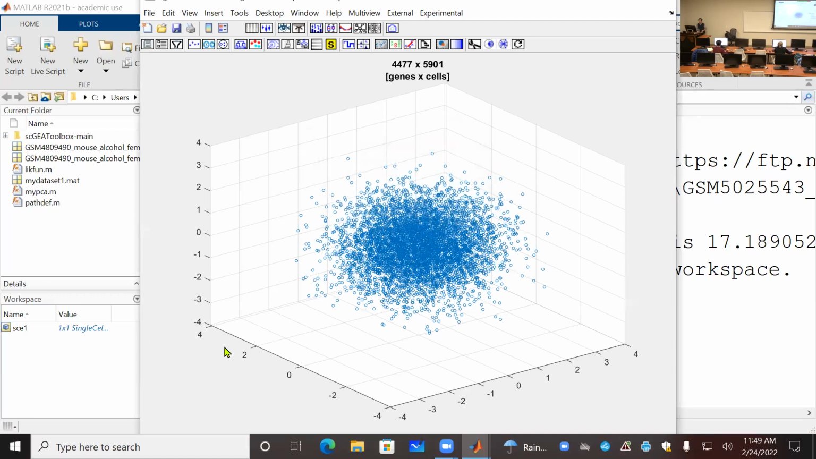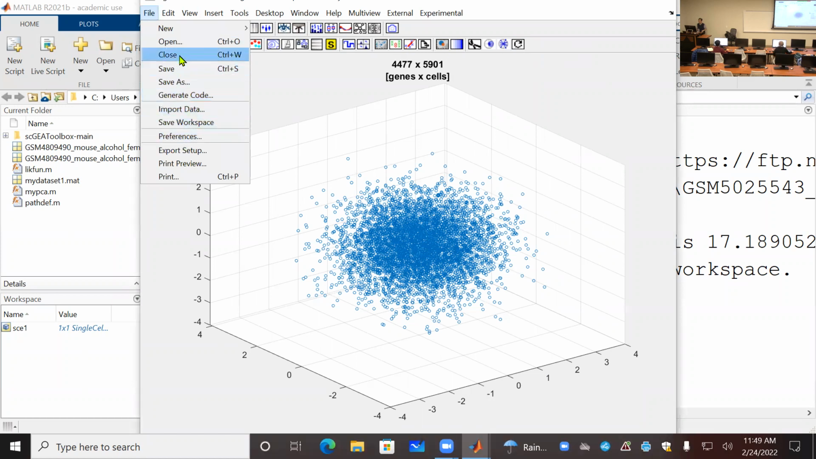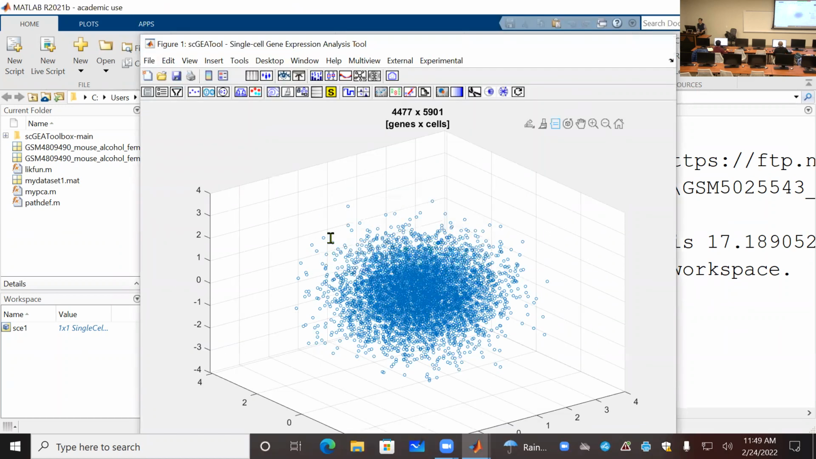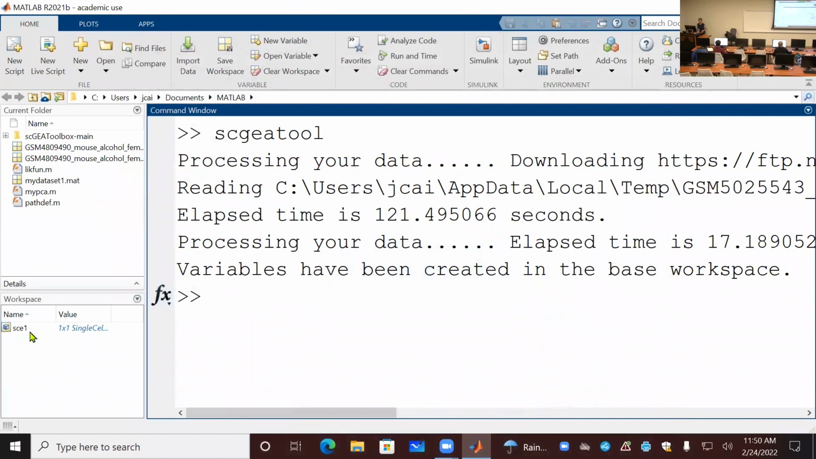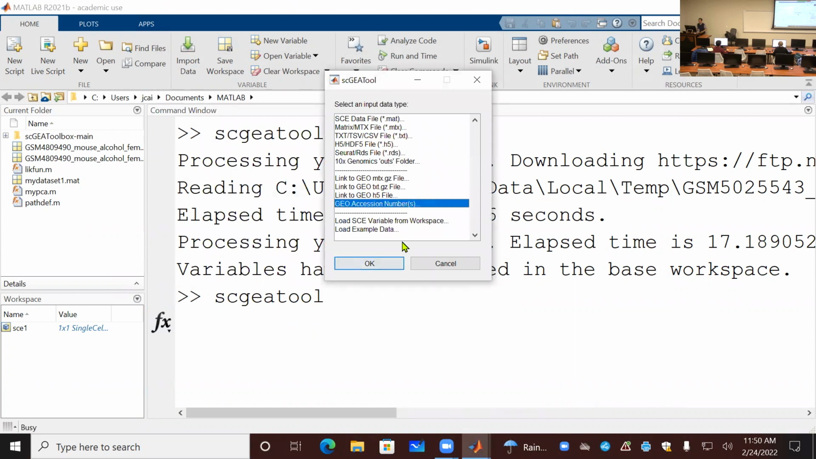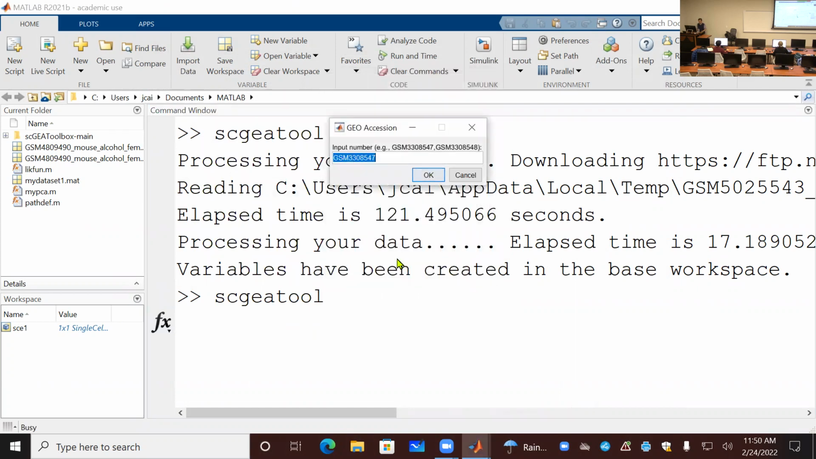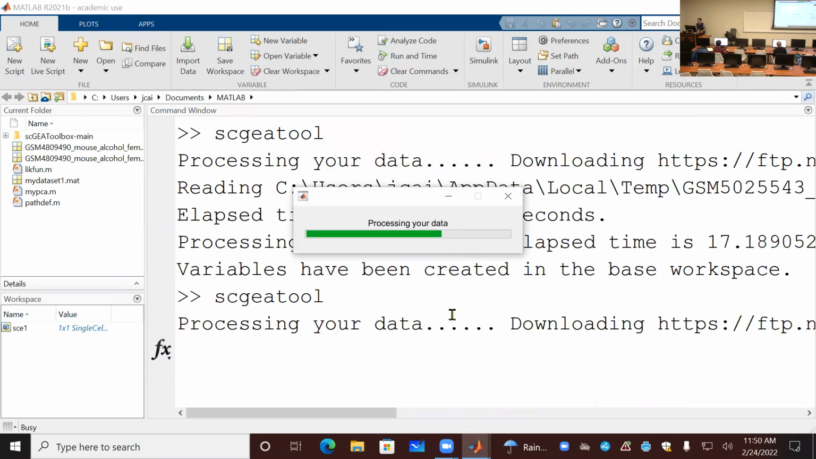Now I finish this, I will try next one. So next one is this ID here, I copy. So I can close this. Not saved because my information is already in SCE1. So I will repeat this to create my second data set. It was 43 and now it's 44. I think that also will take 1.5 minutes.